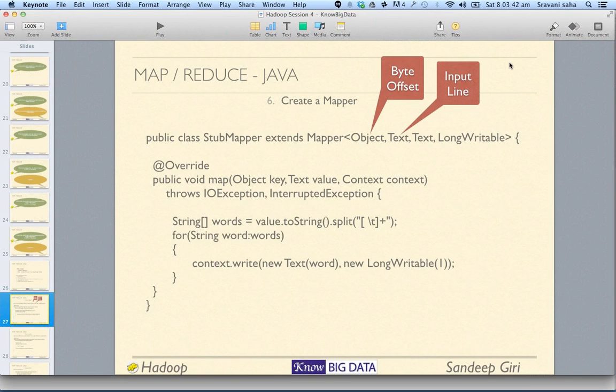Now this is something I would like to explain to you. You create a class called stub mapper, which extends a parent class called Mapper. By virtue of extending the Mapper class, you get a function called map. This is where you write your code. All you are saying is that you are creating a mapper with the behavior of a base class called Mapper. My stub class is StubMapper. This is my name; I can name my mapper whatever I like.